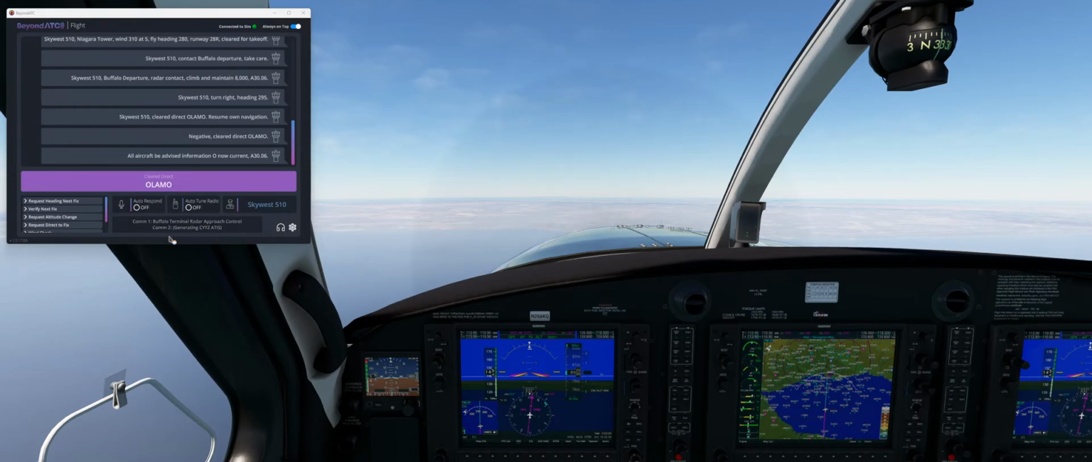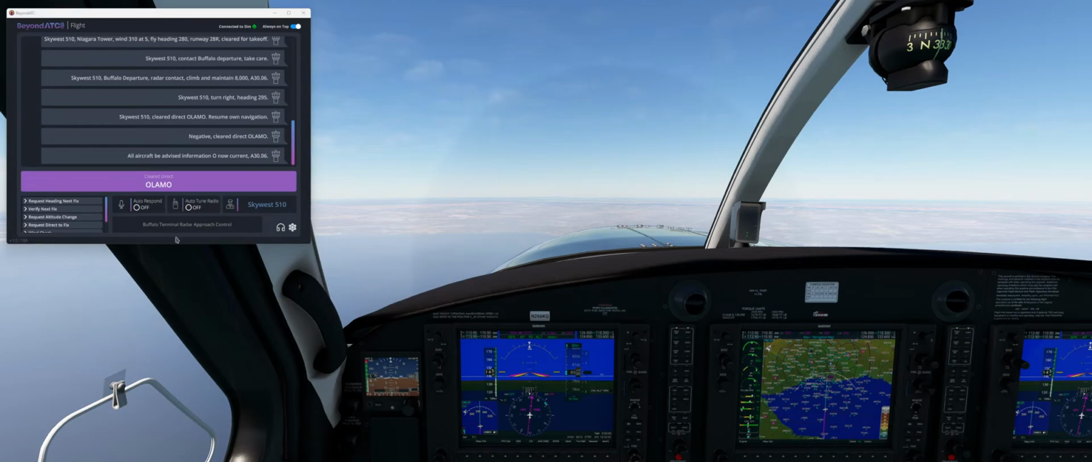So I hear, you can see COM2 generating. Advise on initial contact you have information Foxtrot. So it's Toronto City Center Airport information Foxtrot, 1600 Zulu. Wind 280 at 5, visibility 9, sky condition clear, temperature 17. Yeah, so it's definitely Beyond ATC pulling that information, because it does change the information here. If it was within the sim, in theory, it wouldn't be showing information with Beyond ATC. So I'm pretty sure COM2 does work.